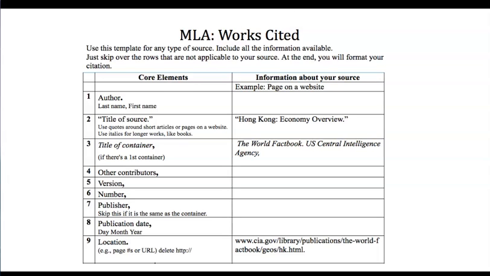Let's talk a little bit more about the Works Cited page. For MLA, you're going to want to include all of the information that's available about your source. If some of this information is not applicable or not available, you can just skip over it. Typically your sources are going to start with the last name of the author, comma, and then the first name, and then the title of the source. For titles, you want to use quotes around those if they're short works, so short articles, pages on websites. And then longer works, like books, you're going to use italics for.